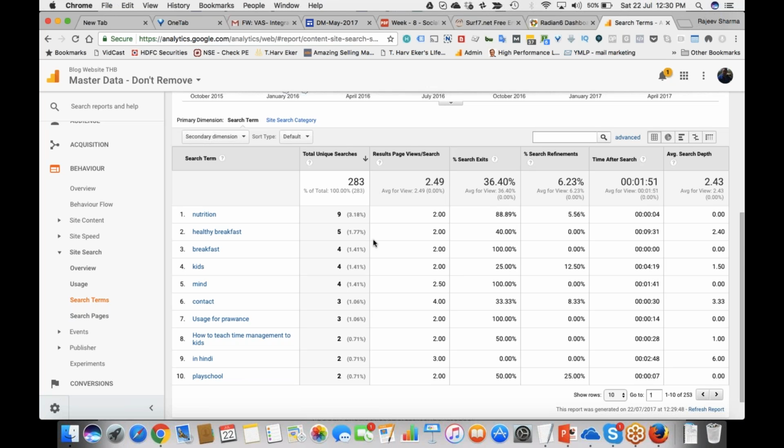And then people who searched nutrition in this period, they didn't spend much time on the site. Okay, probably they didn't find the value or something was wrong. There are articles on nutrition, so this is something that needs to be checked. What went wrong? Why didn't they spend much time after the search? It is important for you to know what people are searching on your website so that you can provide them what they are looking for.